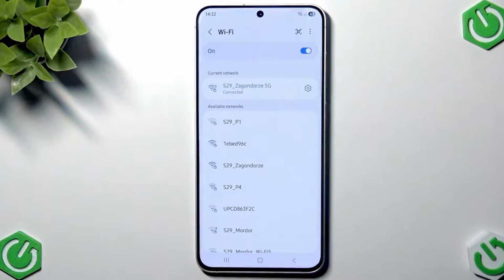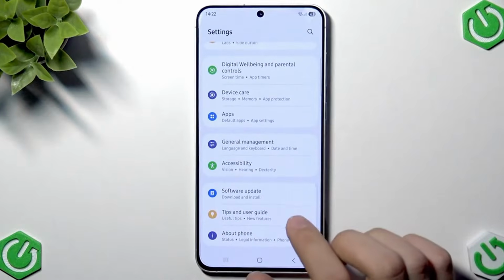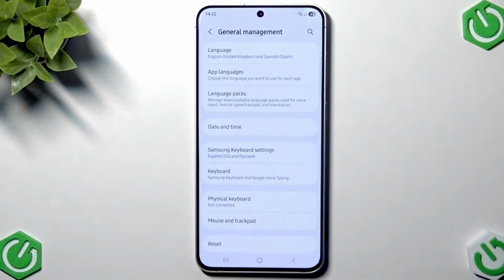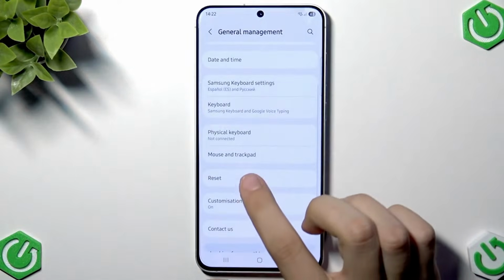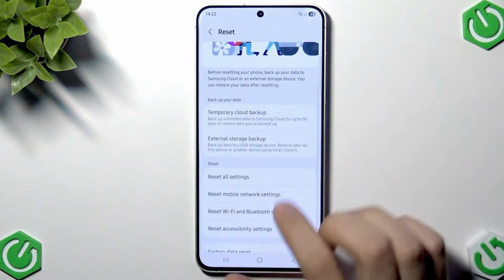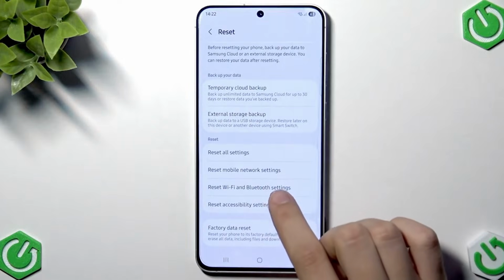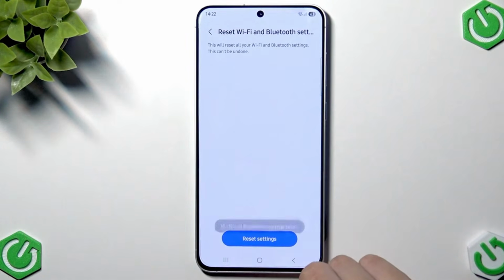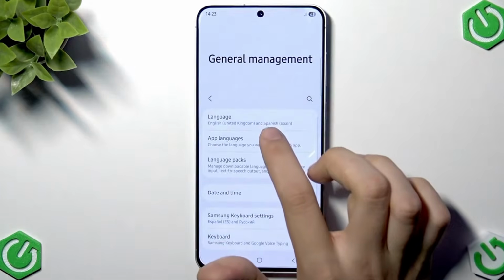And apart from that, I do recommend to reset network settings if the problem still persists. So go to the settings main menu and scroll down till you see general management. Here, tap reset, and now scroll down till you see reset Wi-Fi and Bluetooth settings. Tap reset settings, and now all settings, like for example Wi-Fi networks or any other things, are reset to zero. You have to add your Wi-Fi networks back again to your phone, and now your issue should be fixed.